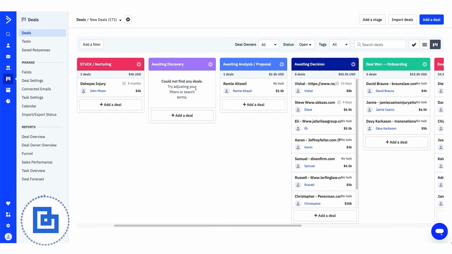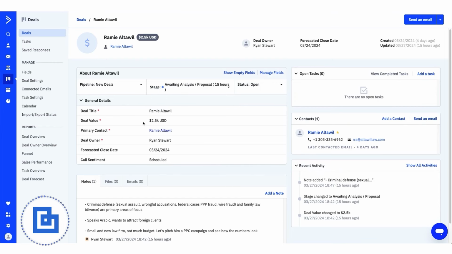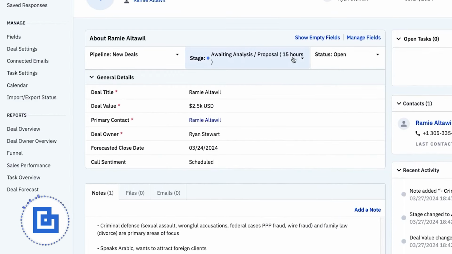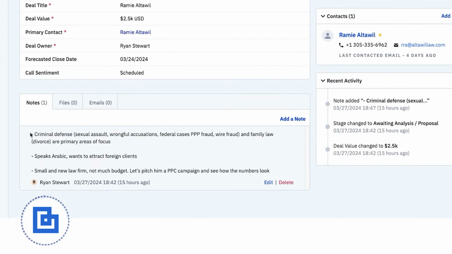So then after we have the discovery call, if they're qualified, like this guy here, this guy's a PPC only pitch. PPC for us is we put in the deal value, 2,500. The stage has all of his contact info here. And then I just put in notes from the call, because I don't do the proposals. I have somebody on the team who does proposals.